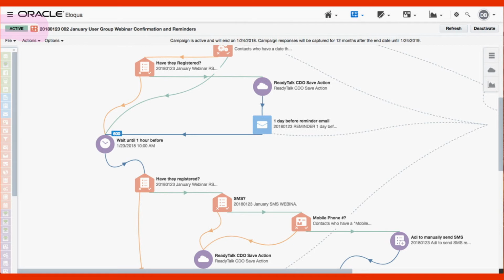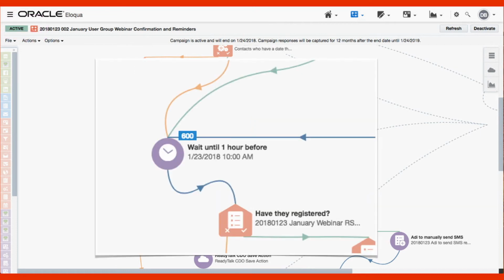Now in the middle of that canvas, can I just draw your attention to the number 600 that is sitting around the wait step there. What that means is that 600 people, well, let's be clear, 600 unique email addresses are currently sitting at that particular wait step, and according to the detail that you can see on the screen right there, they're waiting until 10 a.m. on the 23rd of January. This is actually the campaign canvas we use for the campaign for this particular user group, hence the date.